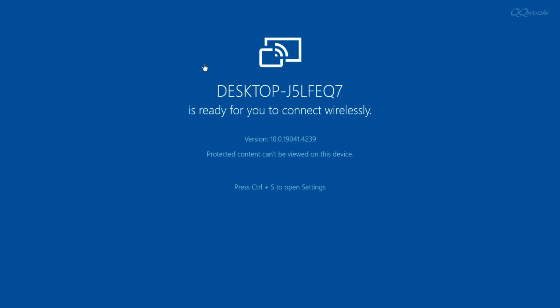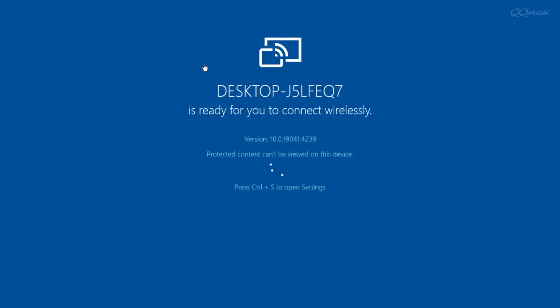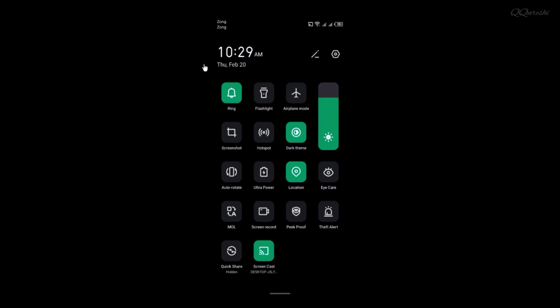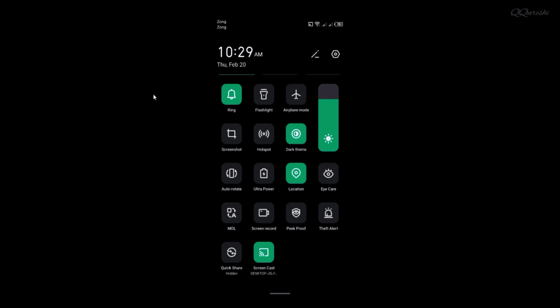Now, you will see a blue screen on your computer. Now, you have to enable Cast or Screencast from your mobile. Let it connect, I'll show you. It will be written below as Screencast or just Cast. You have to enable this option. So, your mobile screen will be mirrored on your PC.